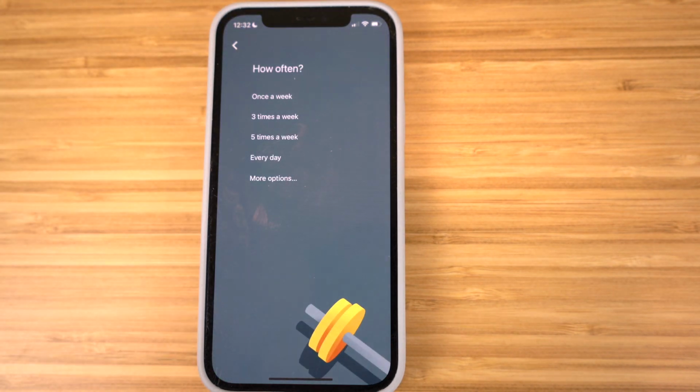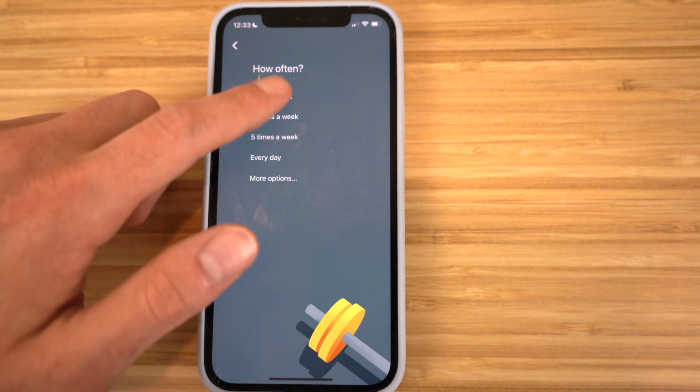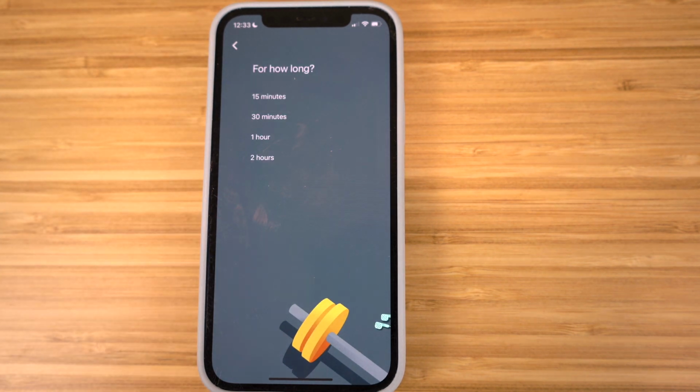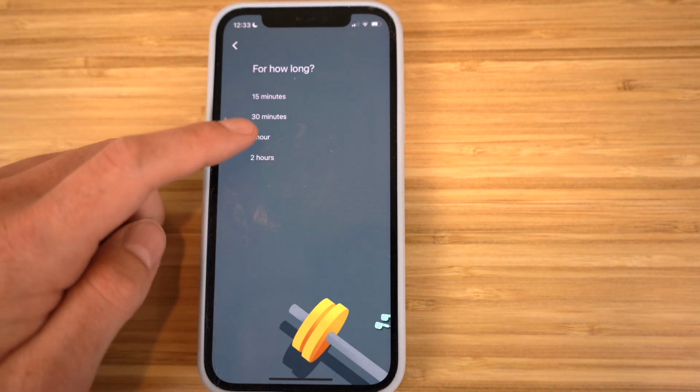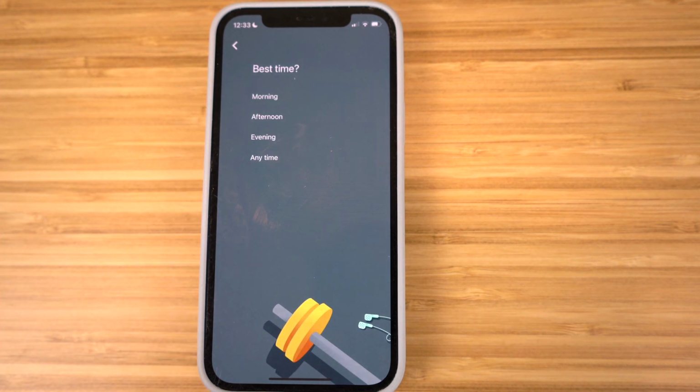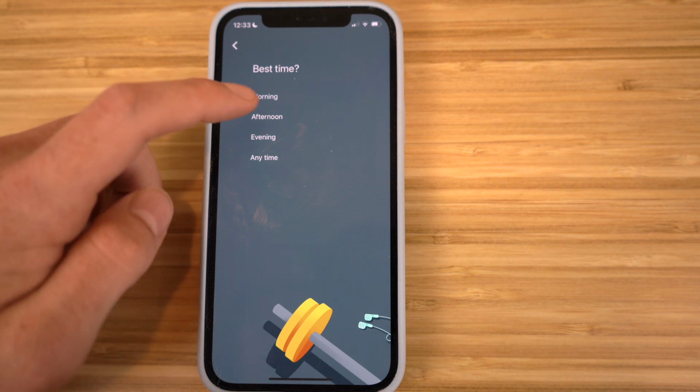And then by doing that, you're gonna have the option to choose how often you wanna do this. So for beginners, let's just choose once a week right here. And then it's gonna say for how long, and let's do an hour for a standard workout time. We're gonna click that, and then we're gonna say the best time right here. It's gonna choose morning, afternoon, evening, or any time. So I like to work out in the afternoon, so I'm gonna click afternoon right here.